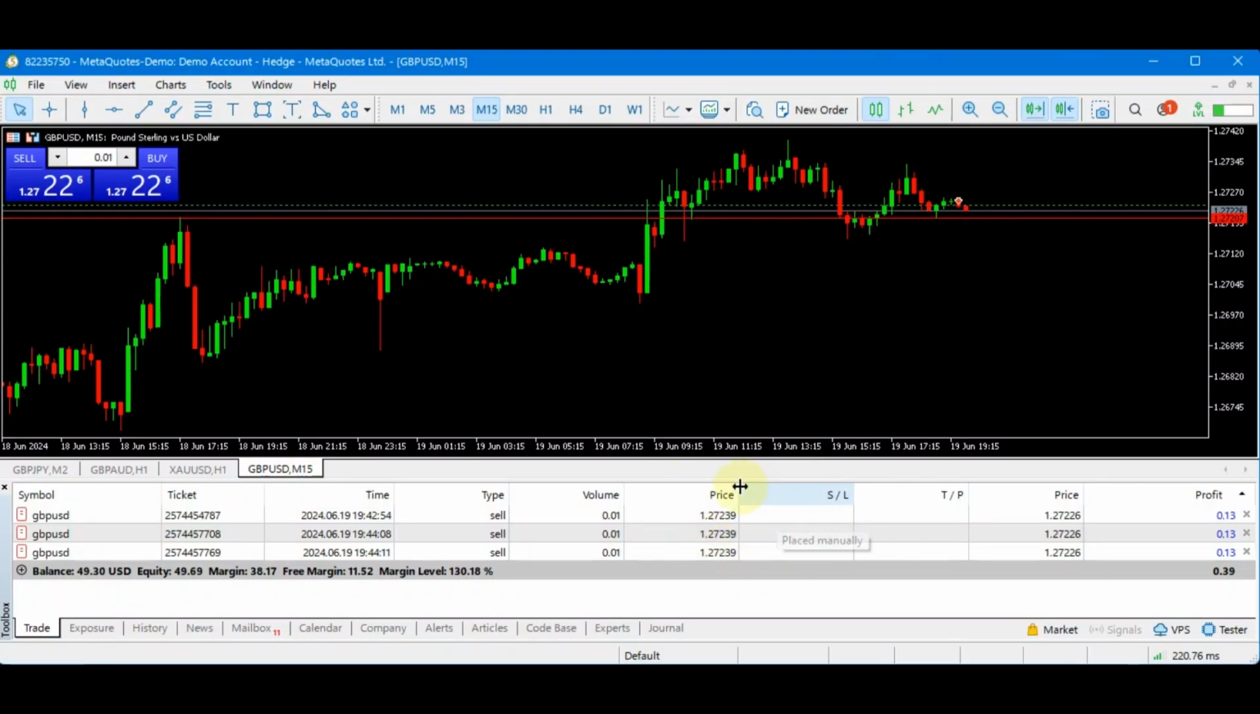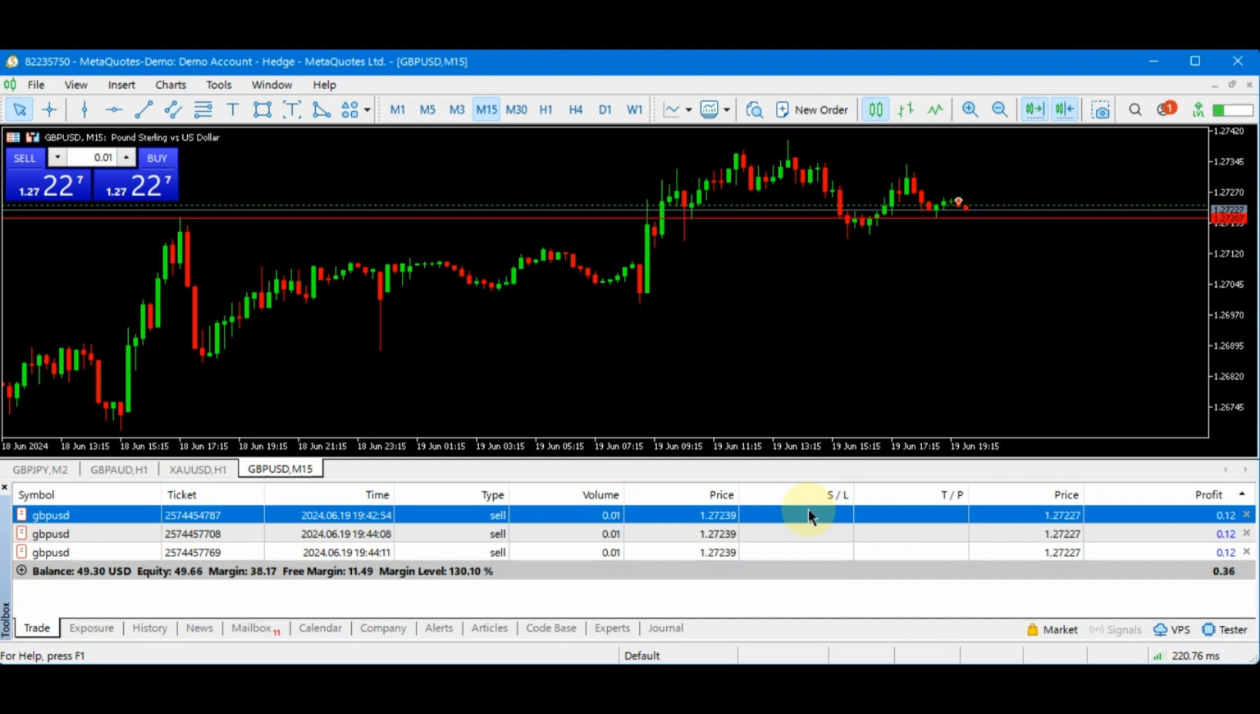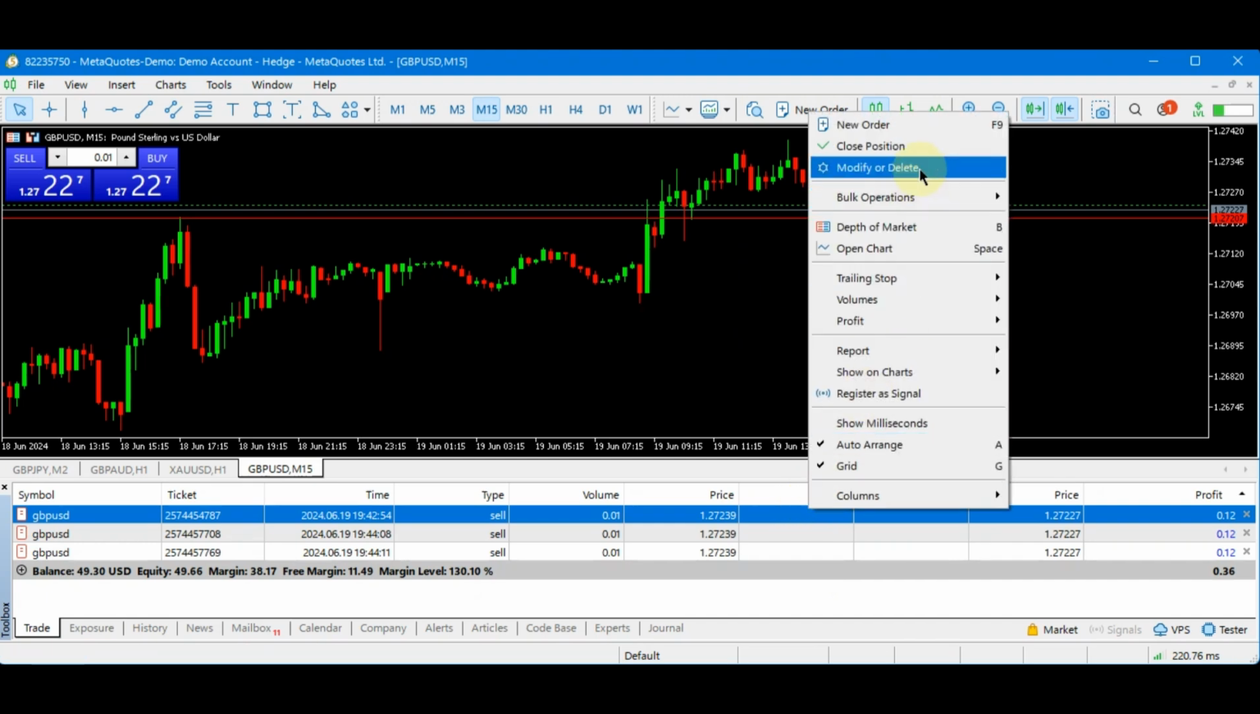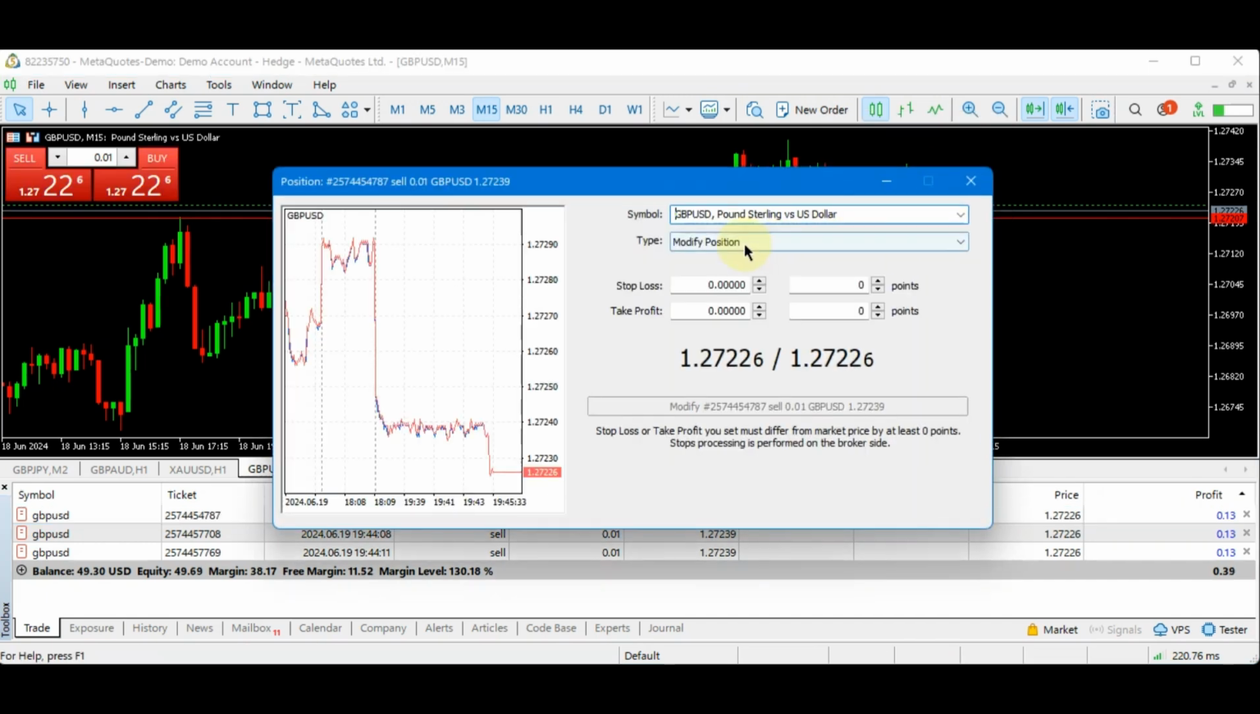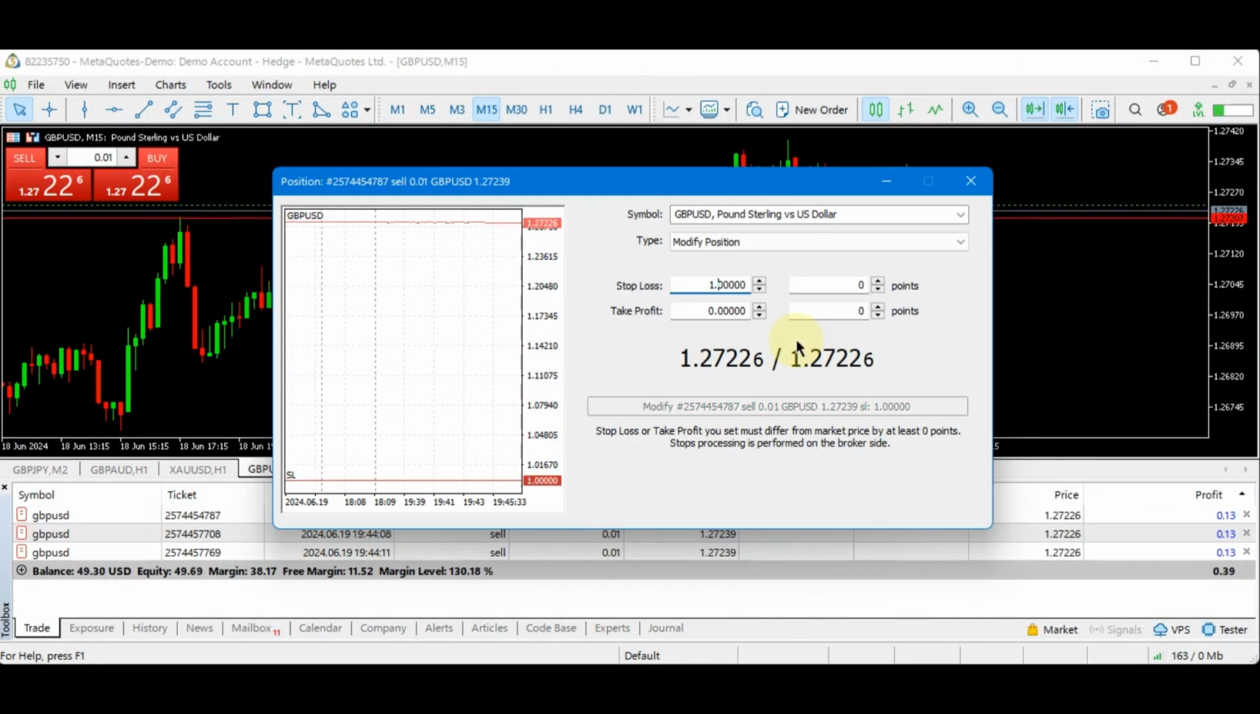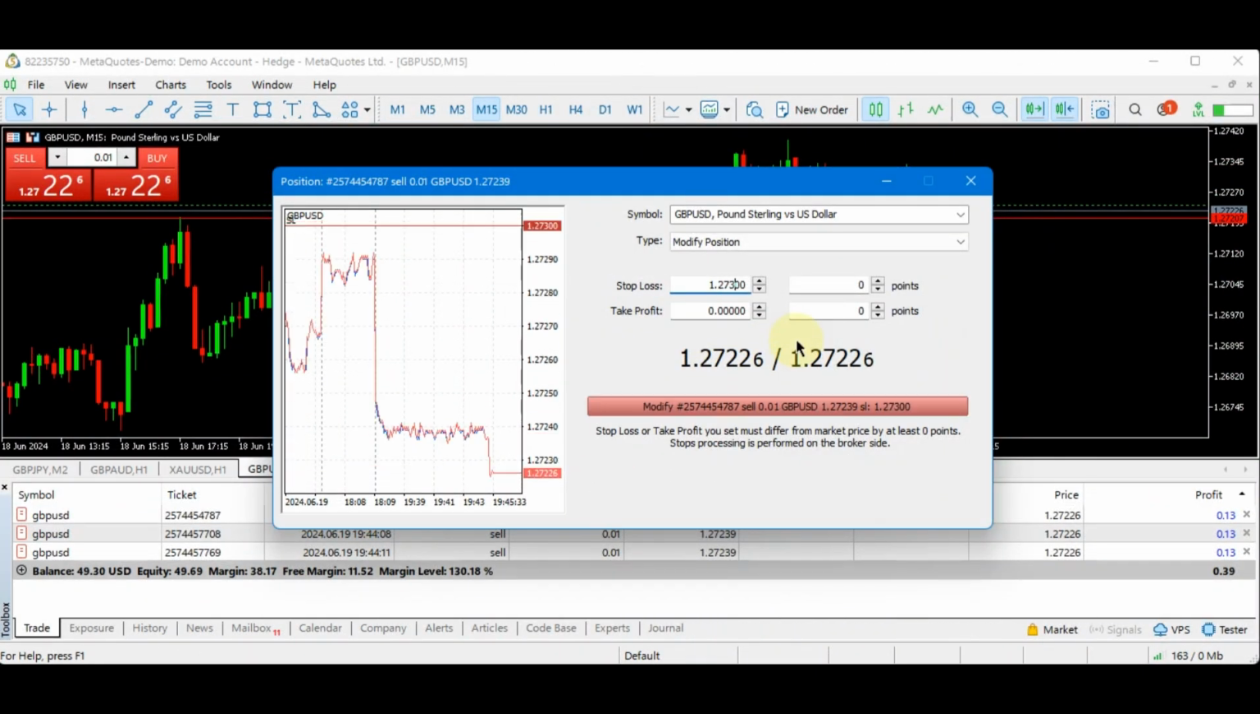So let's see how we can set a stop loss. To set a stop loss, you just have to come to an entry like this. Just click on it, right click, you say modify, go to modify and set the stop loss. For example, here we are seeing it is 1.27345, and just say modify. So I've already set the stop loss.